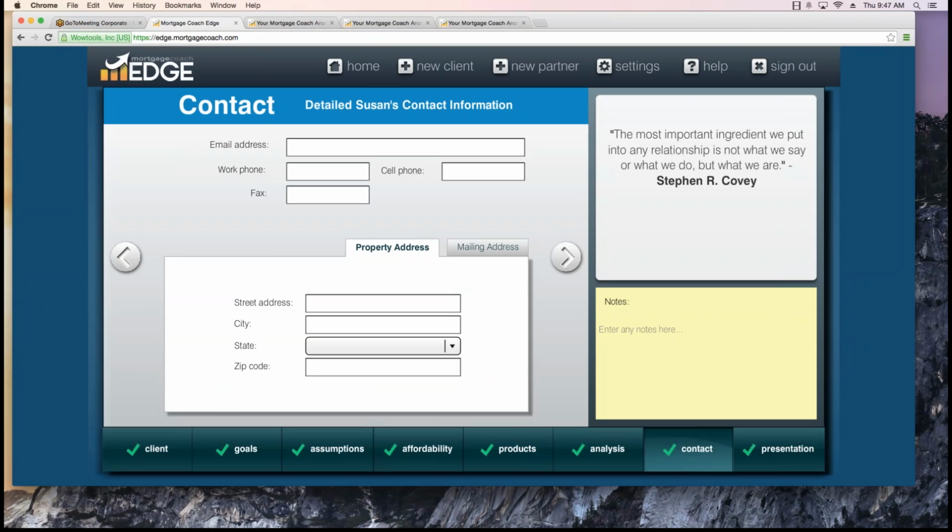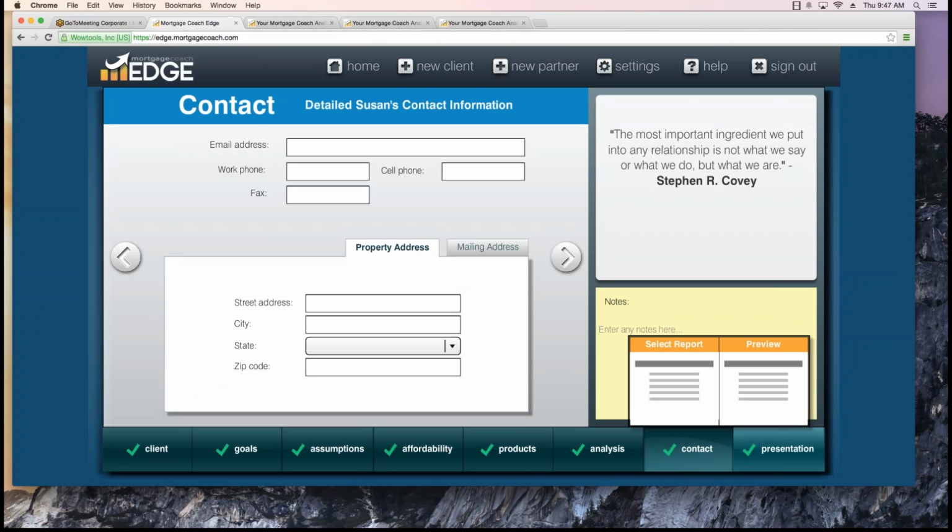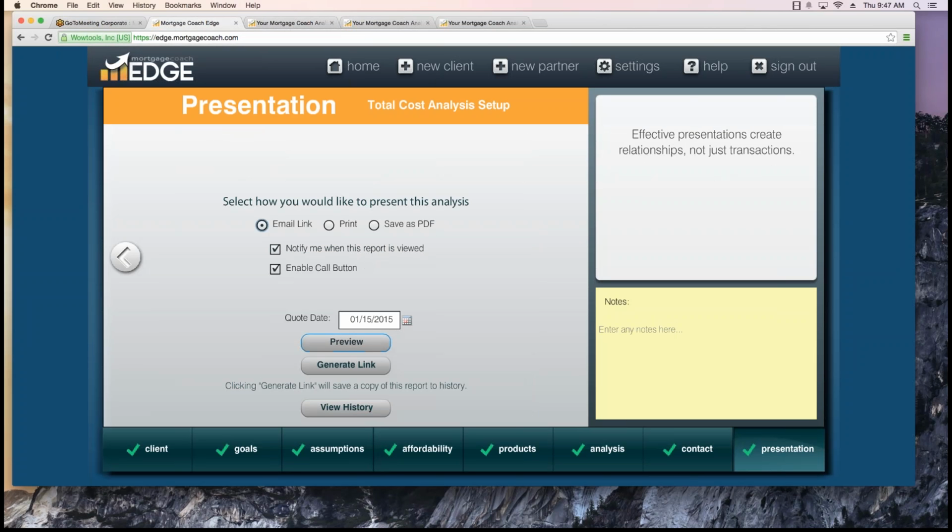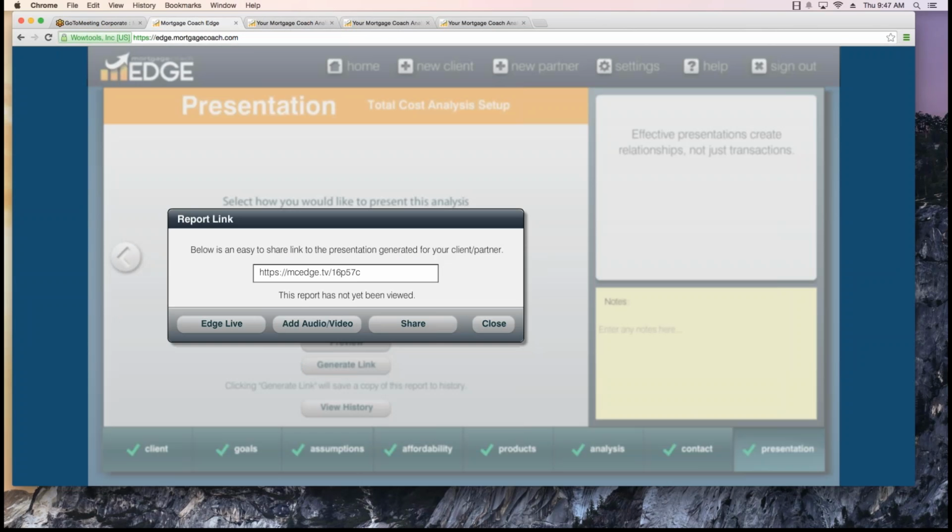There's a couple ways of doing this. So I'm going directly from presentation up to preview. You can use preview, or let's click on the generate link just to show you another item. Always remember, this is the link that's going to be copied and pasted in an email. So just to let you know.